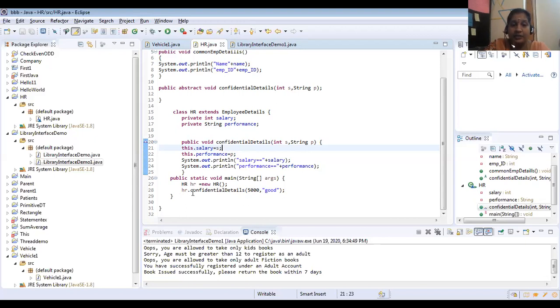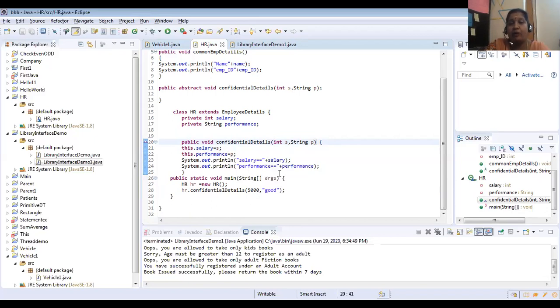So immediately HR.confidentialDetails means it will go here. So this.salary equal to, yes, will be 5000. This.performance equal to what? Good. So our output will be salary equal to 5000, performance equal to good. Okay, clear all of you?